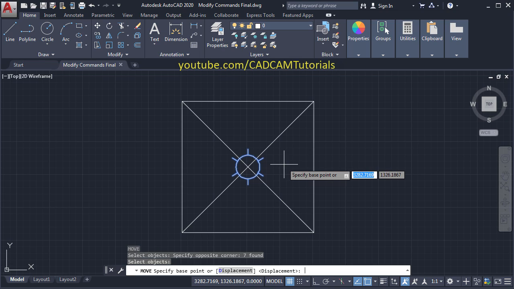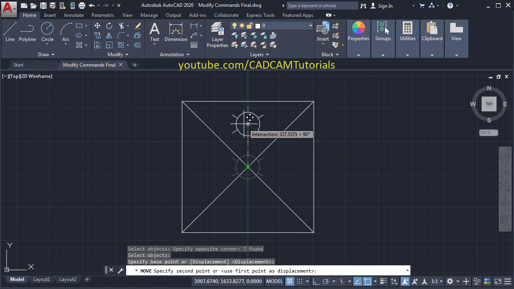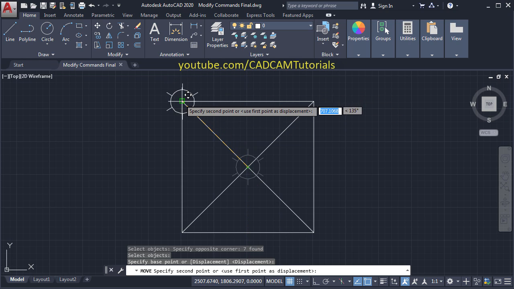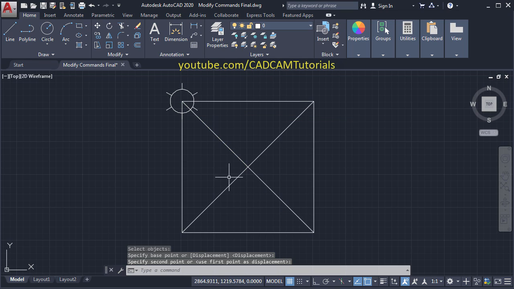Then press enter. Then you will have to specify the base point. Suppose I want to move this object and place it here. My requirement is that I want this center point to be on this end point. So this center point will be my base point. Click there. Then specify the second point. I want to place it here, so this end point will be my second point. In this way you can make use of points to move the object.